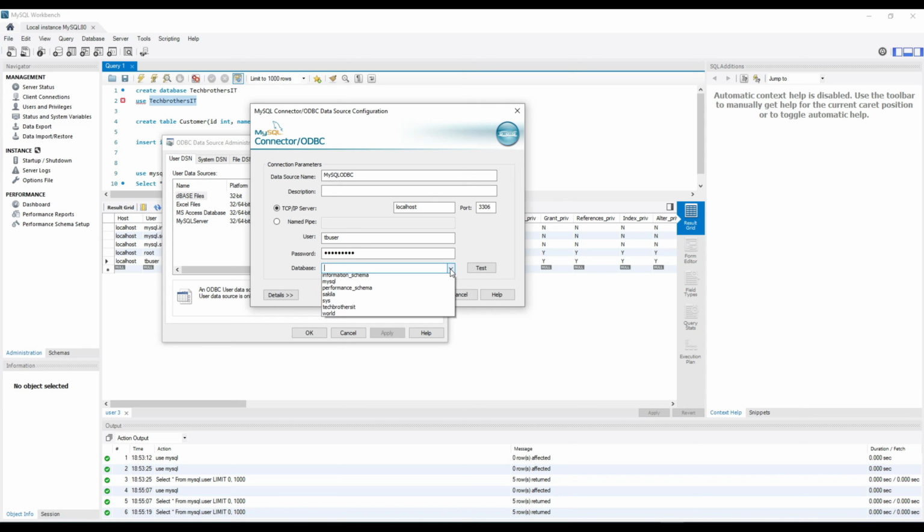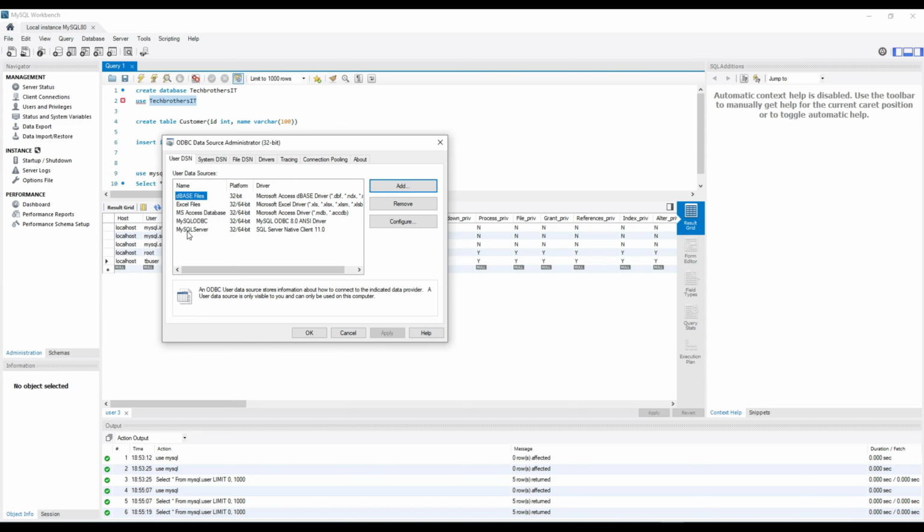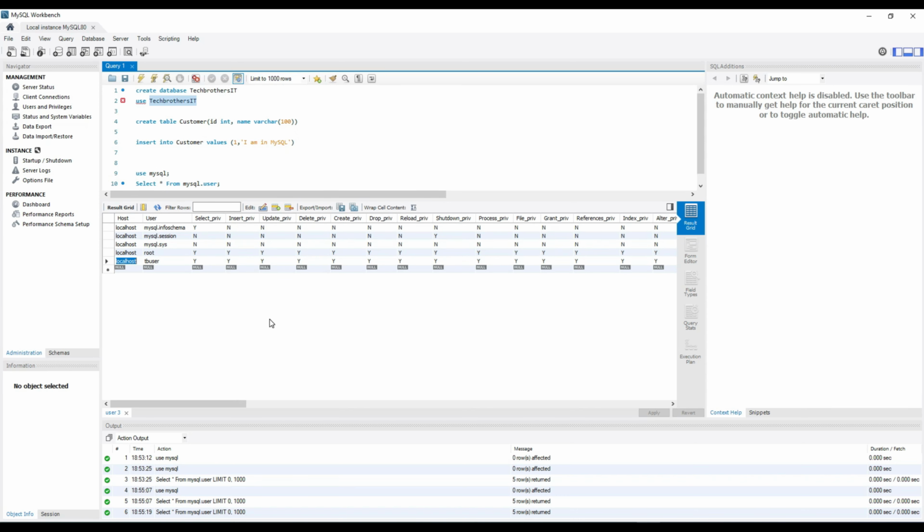So you can select the database if you want. In my case, I'm going to go with TechBrothers, test, successful, hit OK. Now our MySQL ODBC is ready, and we are all set. Now think that till there you did not have even a clue what to do. Now you are just getting an ODBC name, and you need to test if your ODBC connection is working. So how do you do that?